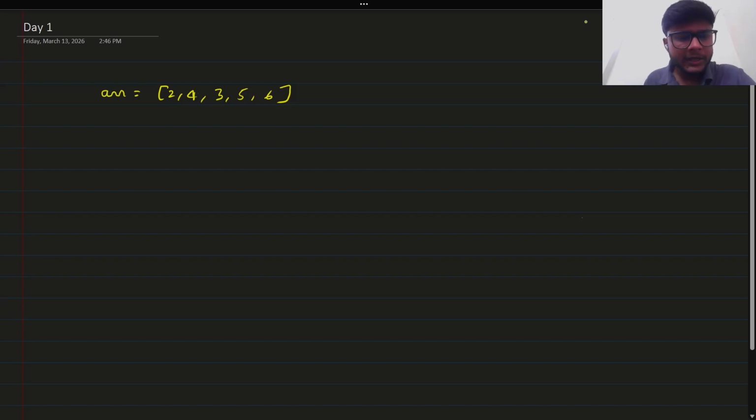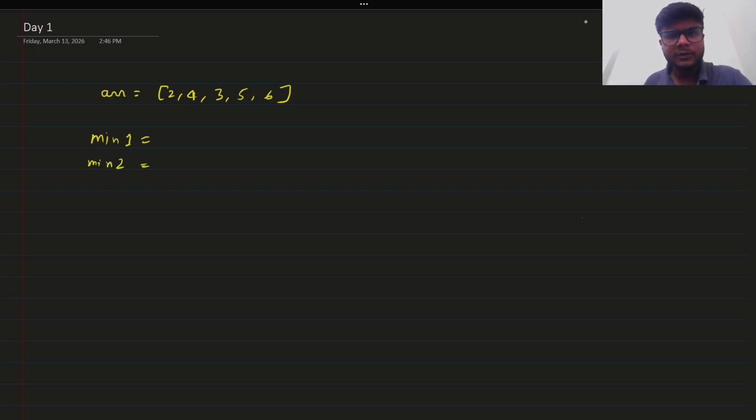Let's see. We take min1 as the first smallest and min2 as the second smallest. How can we find it? Iterate one loop with i. First we store min1 and min2 as the max value, integer max value, like any max value of the integer. Then first comes 2. Is 2 less than min1? 2 is less than integer max value. Yes, it is. So what can we do?